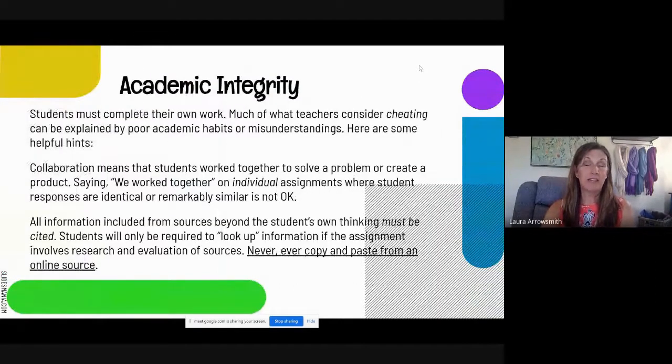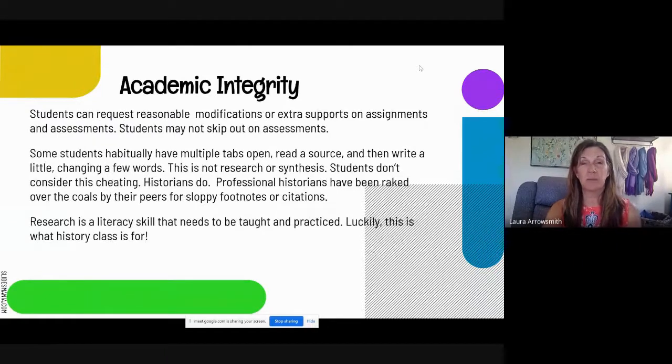Academic integrity still counts, and we talked a lot about the difference between collaboration and cheating and plagiarism and how to avoid it. And so those are some of the skills we'll be working on this semester. To me, most of what a lot of people think is cheating is just sloppy academic habits that historians sometimes fall into. So that's something we'll work on together.